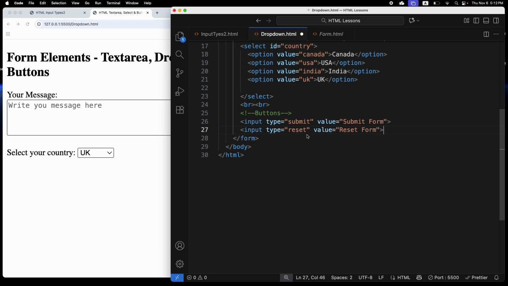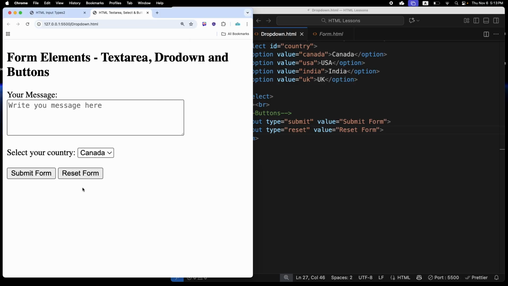So let's save it, and you can see here right now that we have 2 buttons, submit button and reset button. So here, for example, if I select India, if I press reset form, it will reset it to our default option that it was Canada. And also here I have submit button. If I choose India and submit it, it will submit for me.